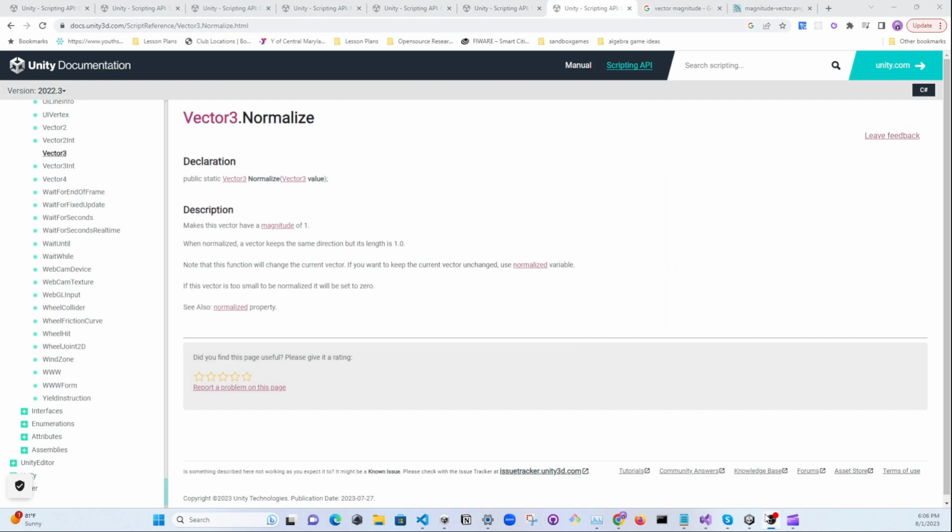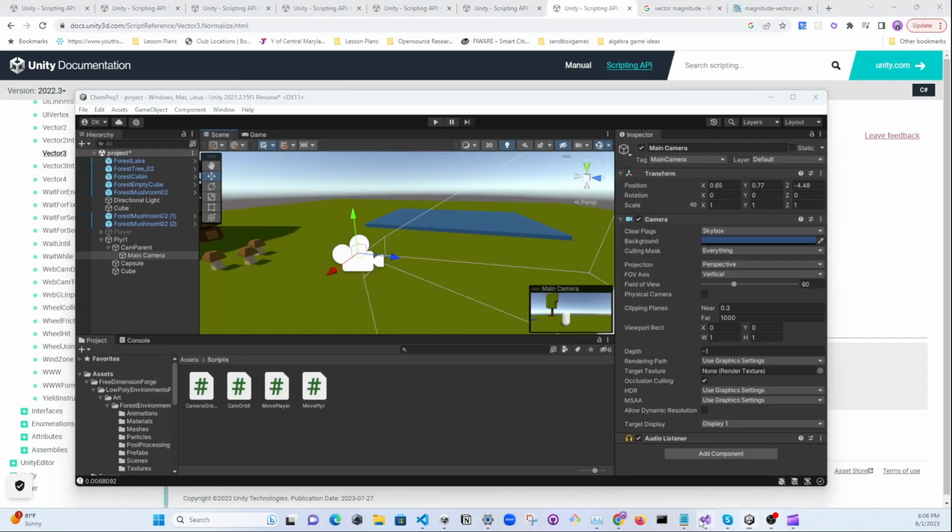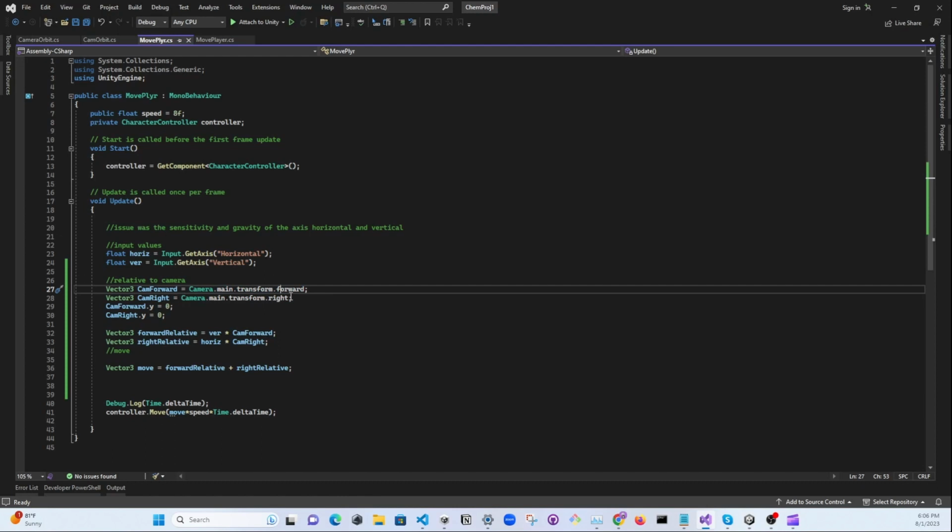We use it as a multiplier, and it's not going to change the magnitude of what we're multiplying it by, but it could have an effect on the direction. Okay, cool.